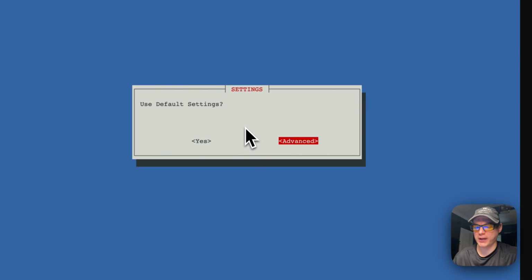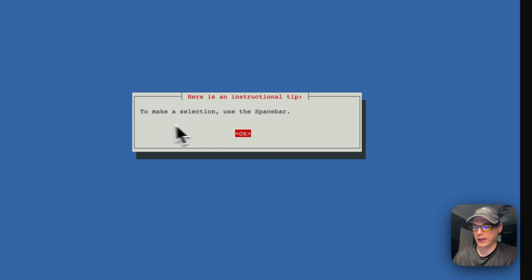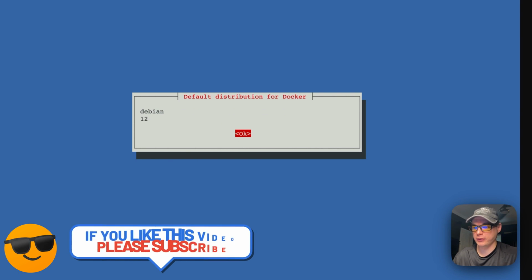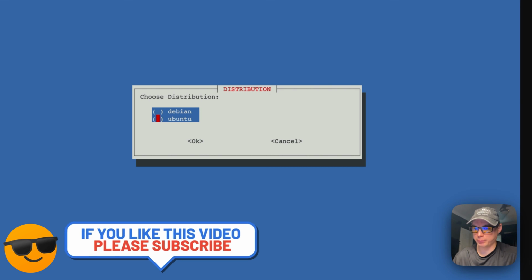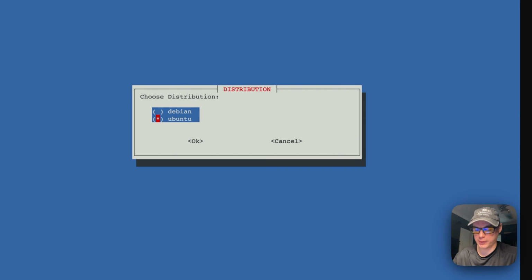And then I'm going to go over to advanced. You just hit the right arrow key on your keyboard and go over to advanced. You press return or enter, and you make a selection using the space bar. So I'm going to press return or enter, return or enter. And then I'm going to go down with the down key, and press the space bar to select Ubuntu.